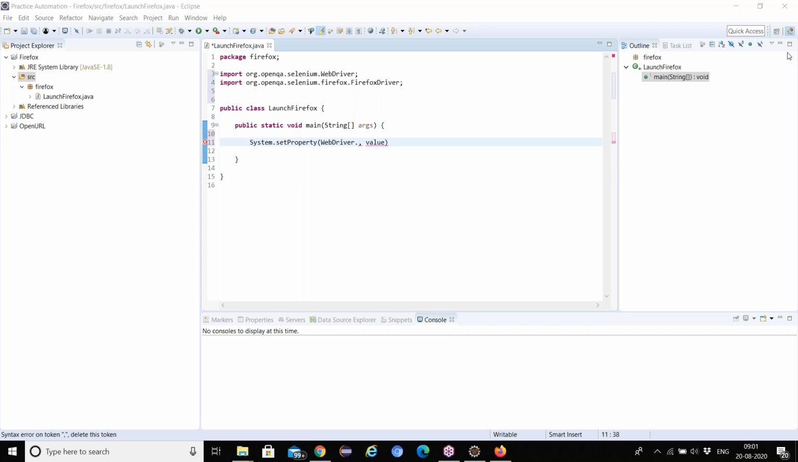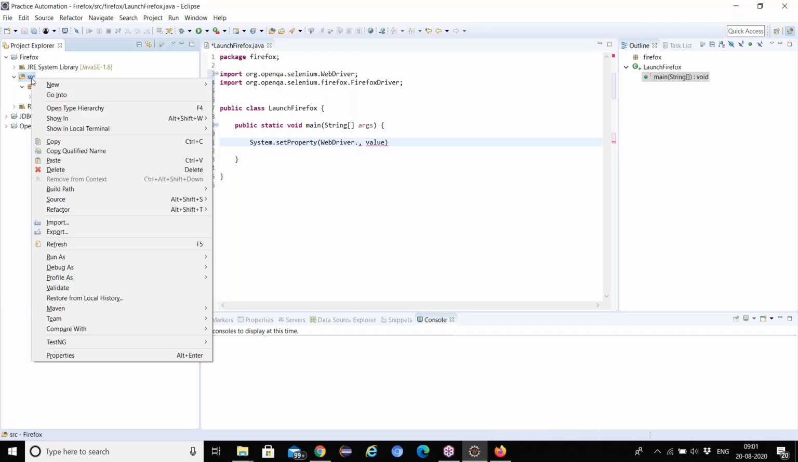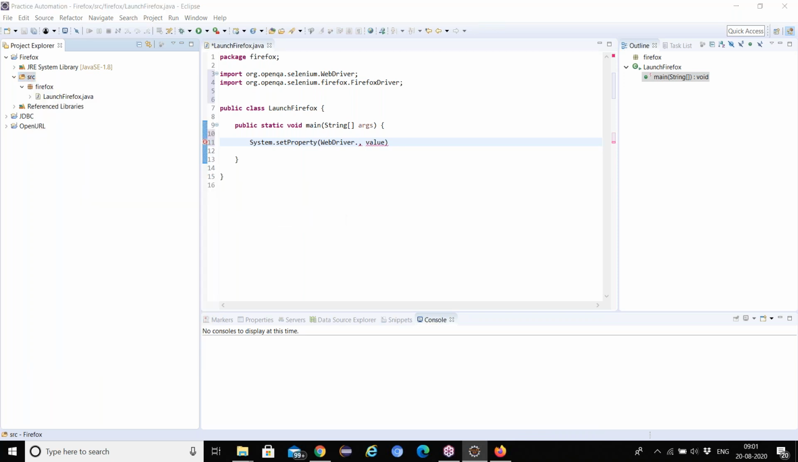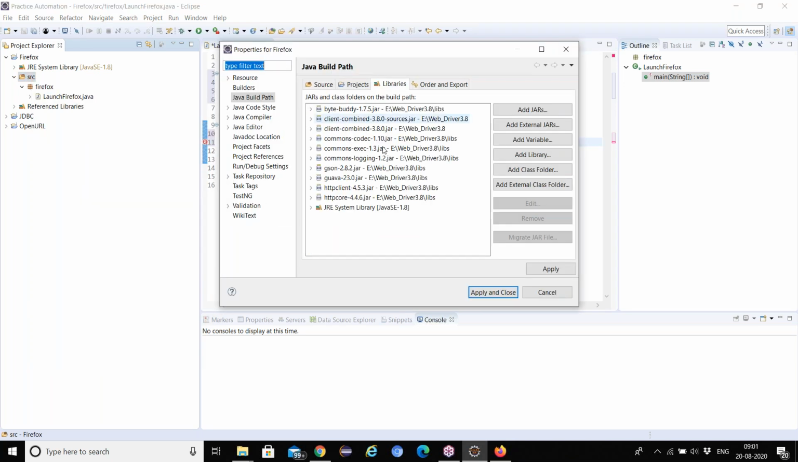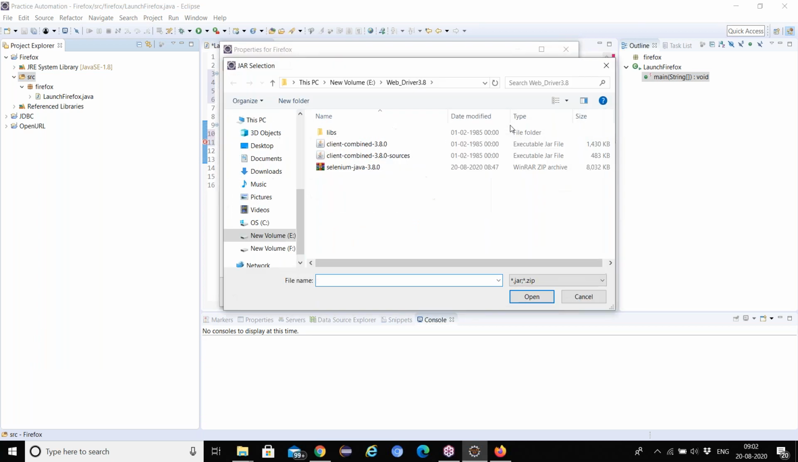One second, see, don't confuse here. Mohit, can you go to SRC? Right click, build path, configuration build path. Here libraries, and add external jars. Click add external jars. Now you need to add these web drivers. Okay, is it clear?